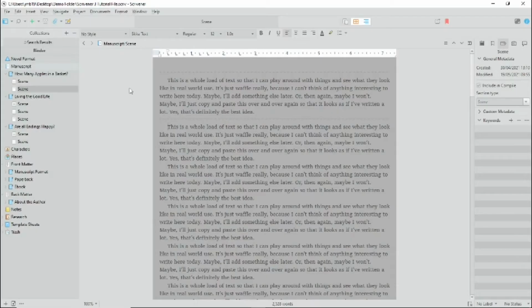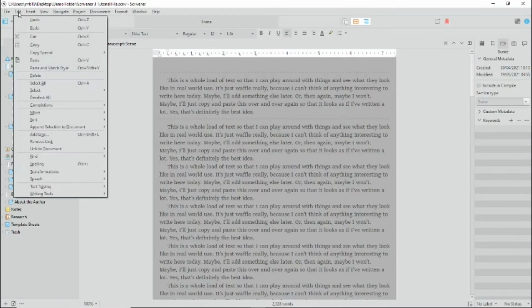Hi, my name's Juliet, and today I want to talk about the Read Aloud function embedded within Scrivener 3 for Windows. Scrivener 3 is integrated with the Microsoft Windows Read Aloud function, which you'll find under Speech in the Edit menu. Click into your text and click on the Start option.